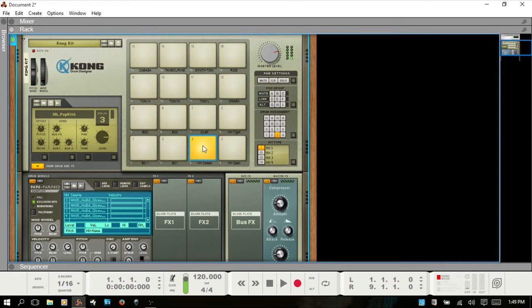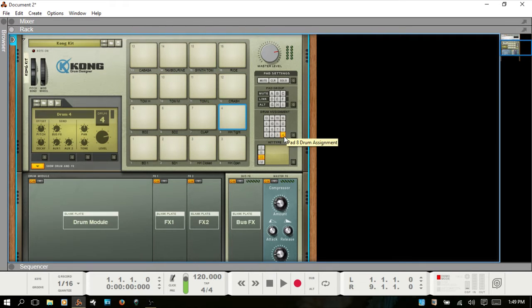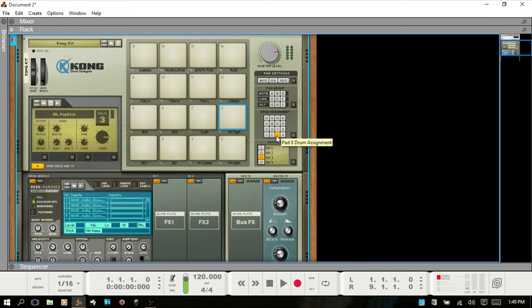And as you can see, we've got 3 there. The drum assignment is 3 here. 3 is 3 there. And there. If you wanted to change it, then you just simply go there. We'll change that back to 3.